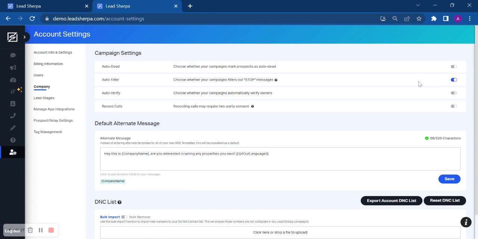If this is not toggled on, any stop messages will have to be marked as dead manually by you or someone in your company. There is an auto verify feature that you may be able to enable if you choose. If an owner has been verified in any Lead Sherpa account, then having this toggled on will verify that owner in your account as well. If you want to maintain your data integrity to make sure that you are verifying the owners, I would leave this off so that you can actually verify the owner and mark them as verified in your account for yourself.